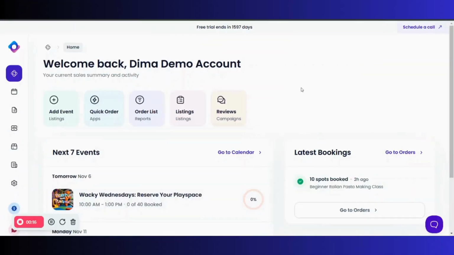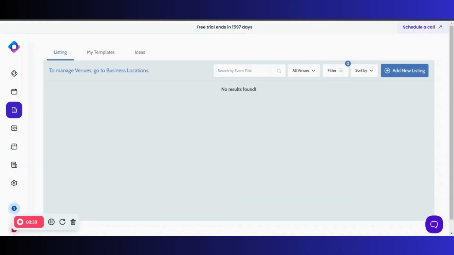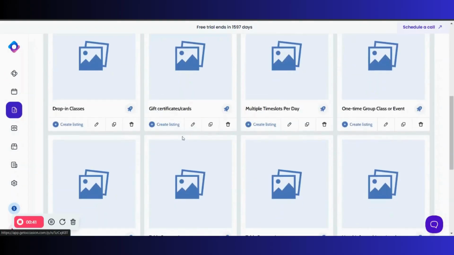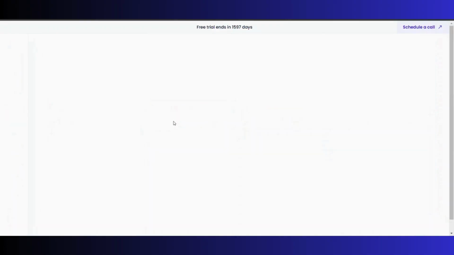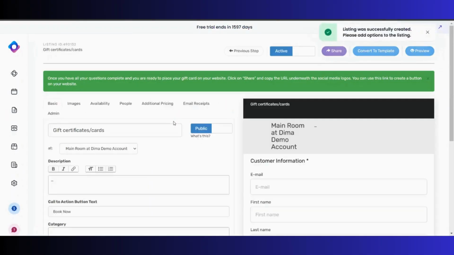Step 1. Access the gift card editor. First, log into your Occasion workspace and navigate to Listings on the left sidebar panel. Next, click on My Templates and select Create Listing on the gift card template.